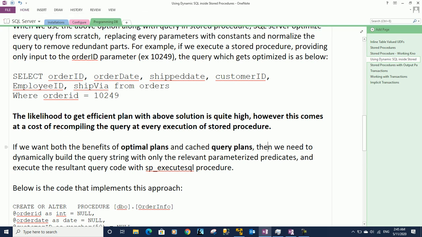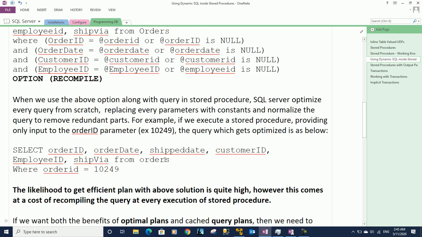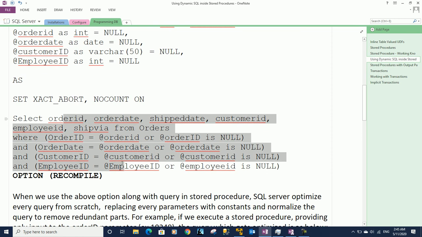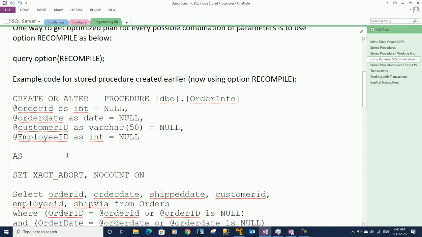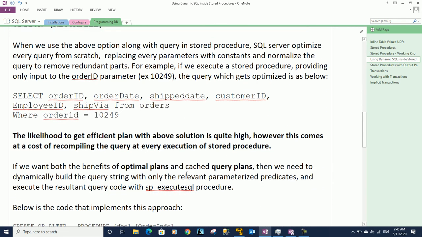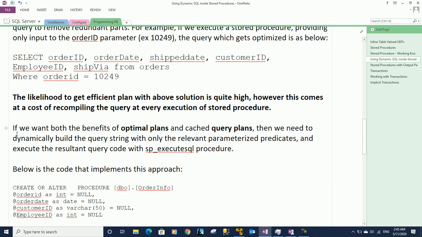Then we need to dynamically build the query string. So the solution is to build, not use, a static query like the one given in the stored procedure. This is a static query, and the code is not generated on the fly. We have specified the static query while building the stored procedure. So the other solution is to dynamically build the query string with only the relevant parameterized predicates.